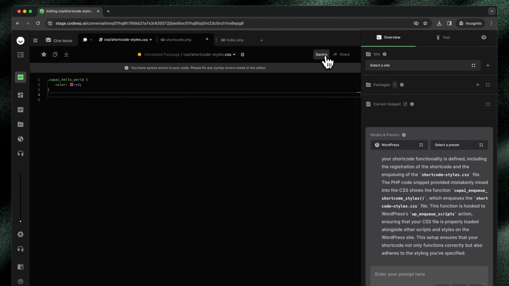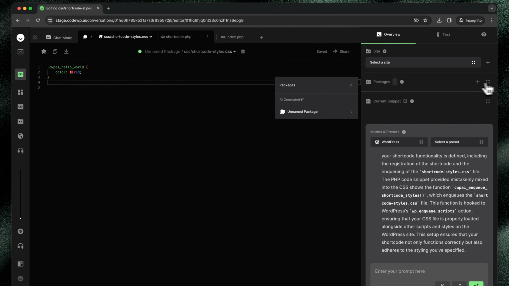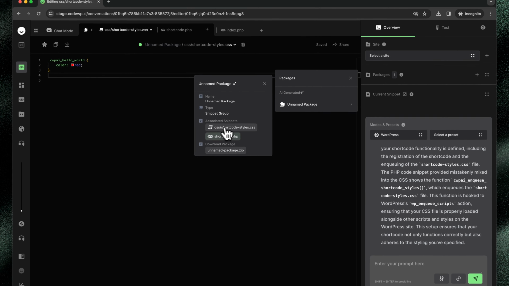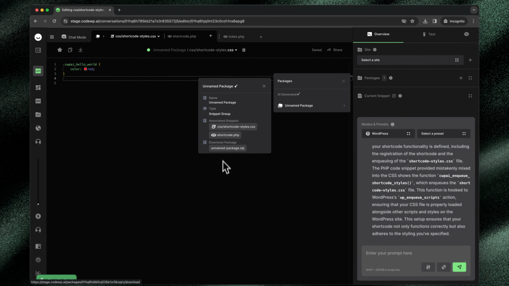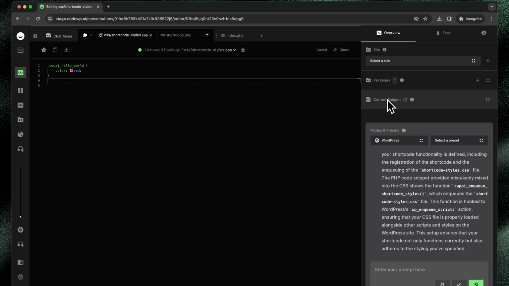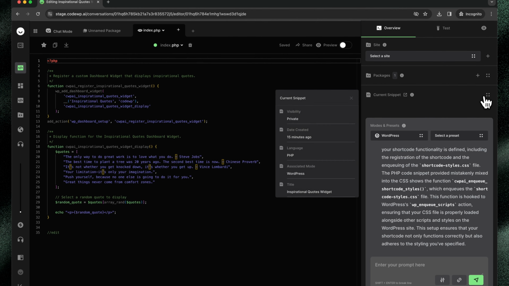This code keeps showing up, so we want to get rid of that. This is the AI generated package, the associated snippets within that package, and we can download the package as a zip file to easily install it on a WordPress website. Simple. This is the information about the current snippet that's open right now. So I'll jump into this snippet right here.